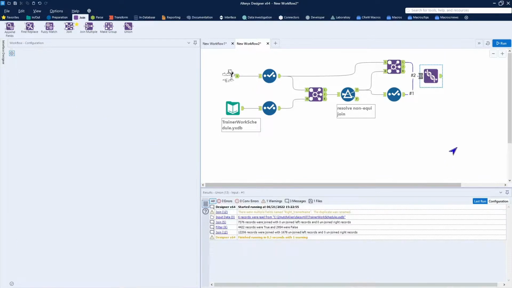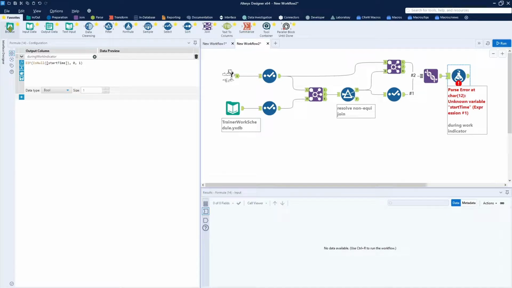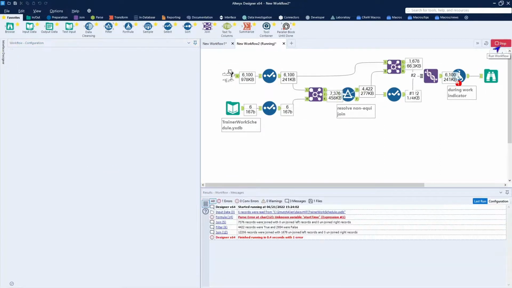So we'll drop in a formula. The formula is very simple: if the start time is null, we give it a 0 as a Boolean, otherwise we give it a 1. So if they are during the work indicator, it will be true or 1. If they're not during their work time, it will be a 0 or false. Drop a browse on the end of this. Go ahead and run it.